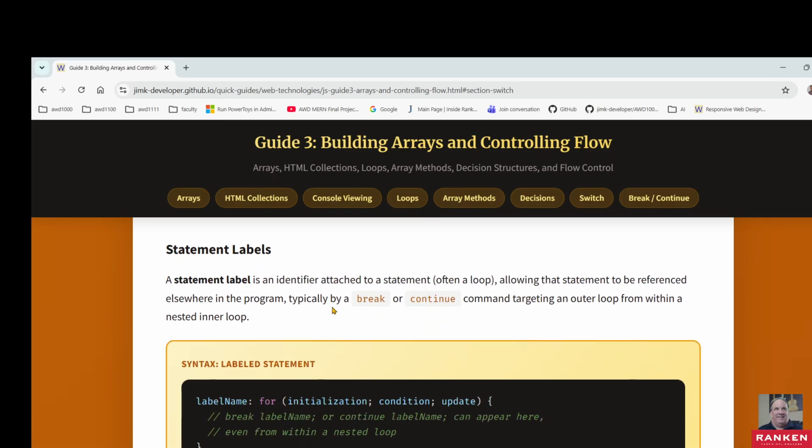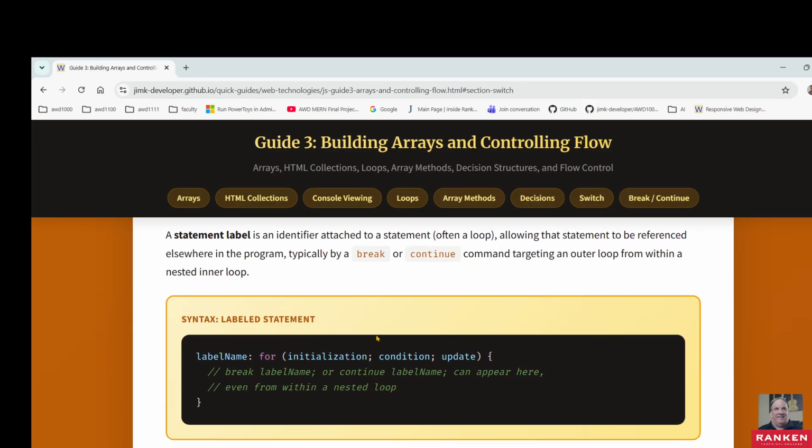Okay, statement labels. A statement label is an identifier attached to a statement, often a loop, allowing that statement to be referenced elsewhere in the program, typically by a break or continue command targeting an outer loop from within a nested inner loop. The statement labels are really good if you've got some complex nested iterating, different iterations going on, so you can break out. Okay, so let's go ahead and look at that.